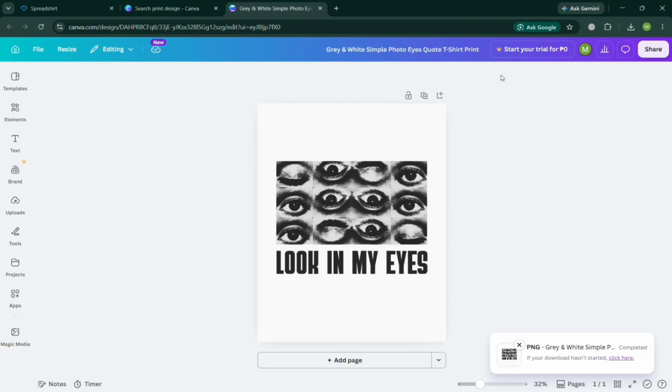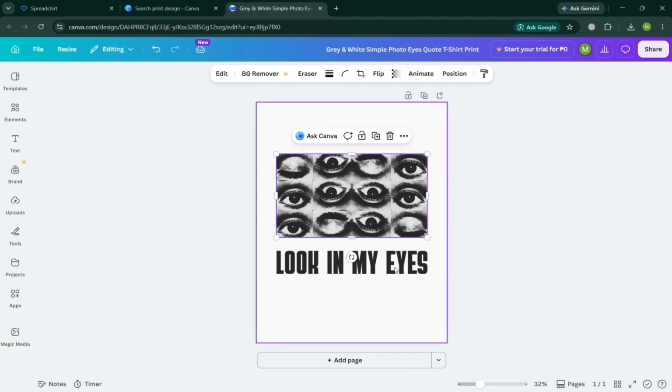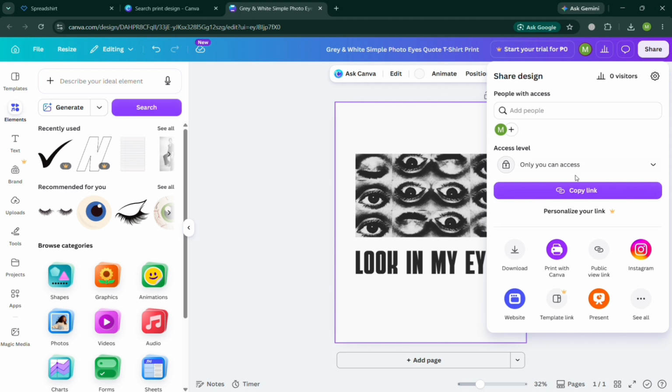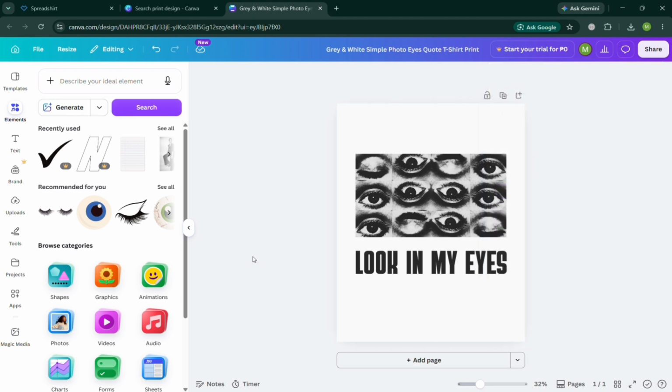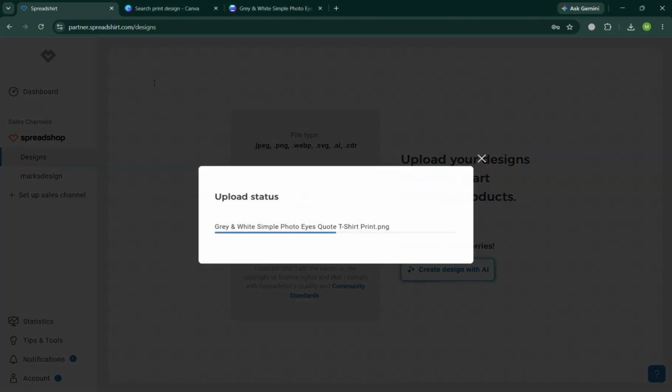For example, in here I'm going to choose this one. In here you could also start customizing the sizes of it and even the content. And to add elements, you could also do so by clicking on the elements section on the left side panel of it. So you can basically navigate some of these elements tools and editing tools, and click the download button or the share button on the top right to start downloading it. Once done, just simply upload it directly to Spreadshirt, as you can see.